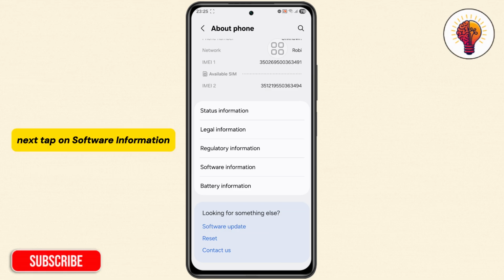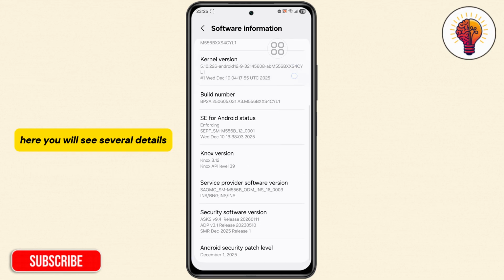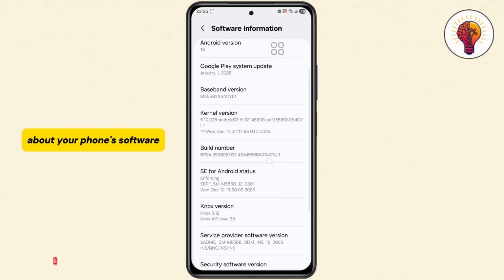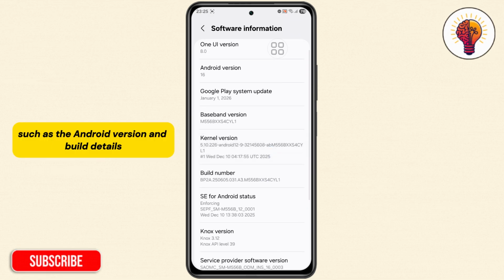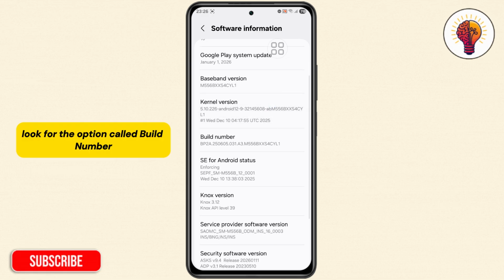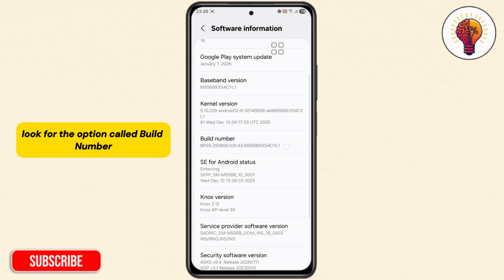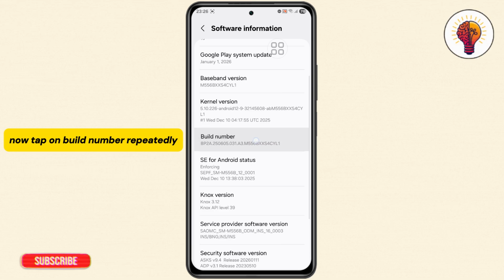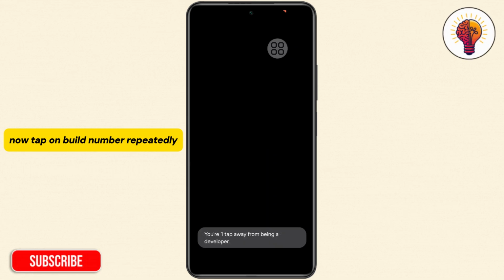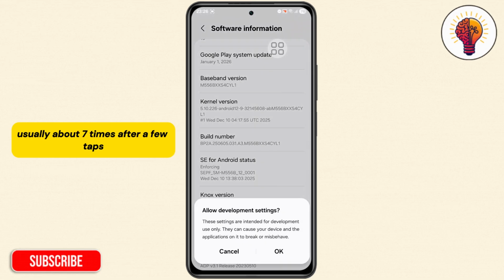Next, tap on Software information. Here you will see several details about your phone's software, such as the Android version and build details. Look for the option called Build Number. Now tap on Build Number repeatedly, usually about 7 times.